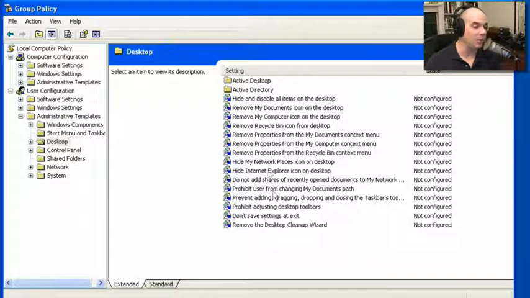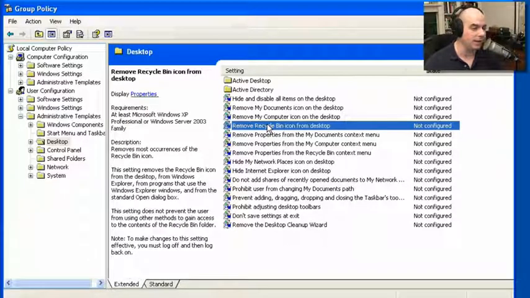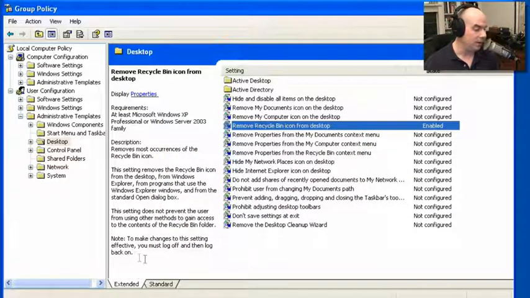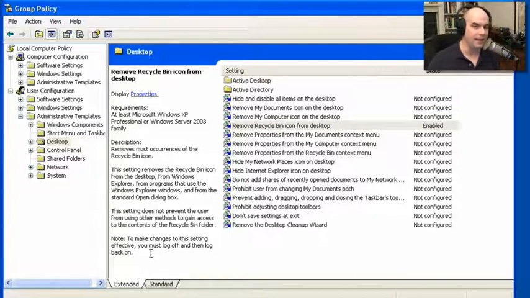You can hide and disable every item on your desktop if you'd like to. Probably not what you want to do, by the way. It can really create problems for you. If this was a kiosk that was in a public place, that might be something we do. In our case, not. What we'd like to do is remove the recycle bin icon from the desktop, and I can enable that group policy so that it will always do that. Now notice that you have to log off and then back on for that to actually work.